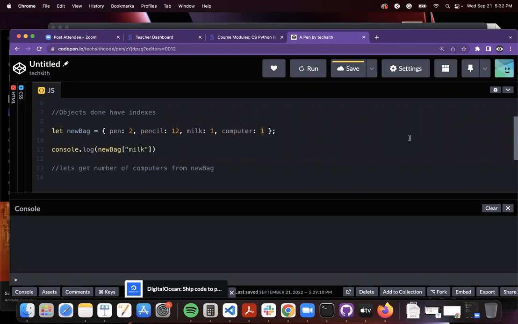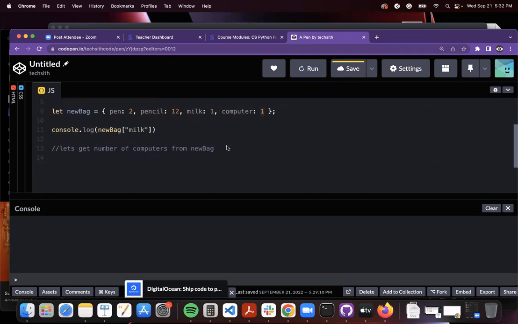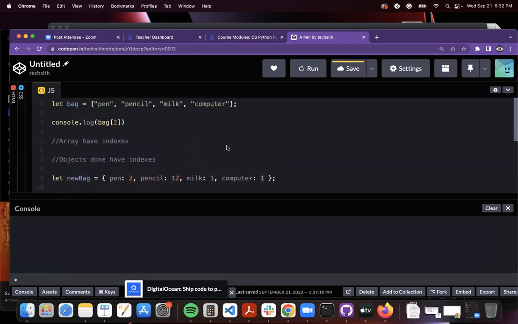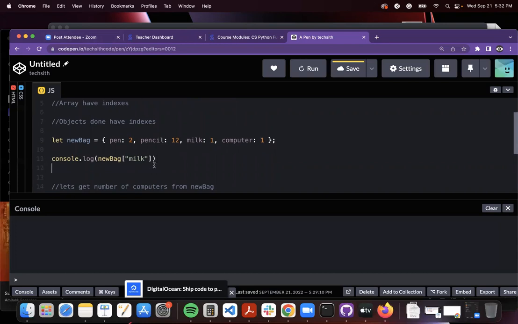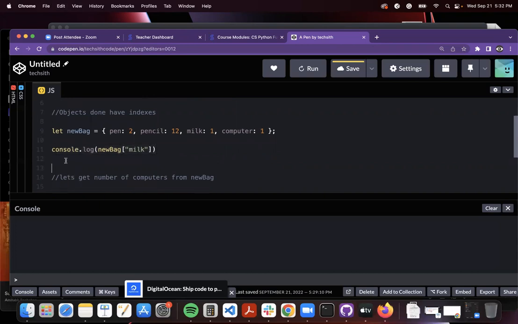Okay. Any idea how to get the number of computers? So if I want to get the number of computers, all I have to do is the same thing. Whichever item I want to grab, I'm just going to pass computer. So that gives me 1. 1 for milk, 1 for computer.